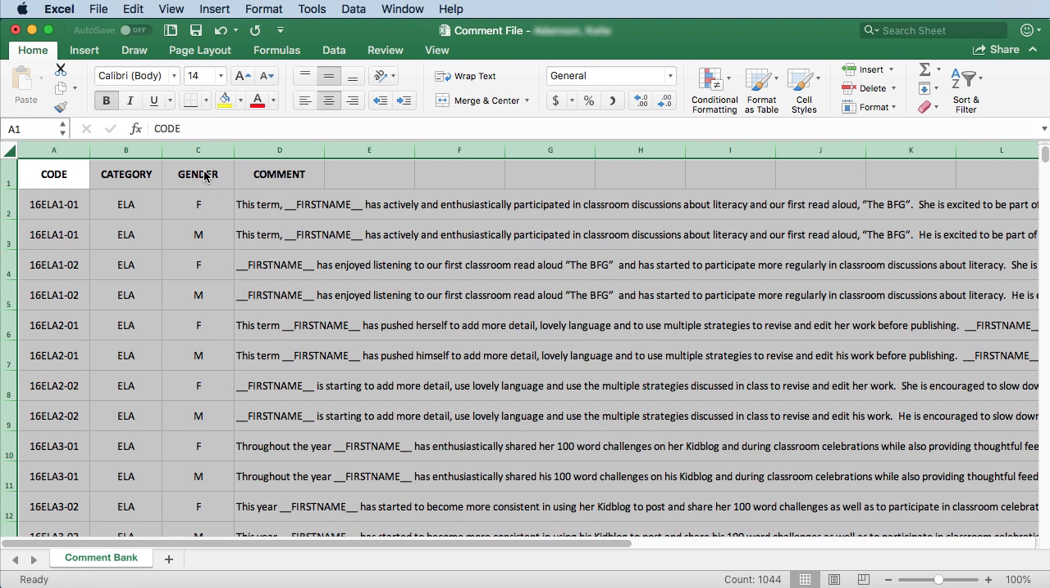Now, I still have a lot of comments in that spreadsheet, so I need some way to manage those comments and be able to sort through them depending on what subject area I might be working on at any point in time. So what we're going to use is something called filters.